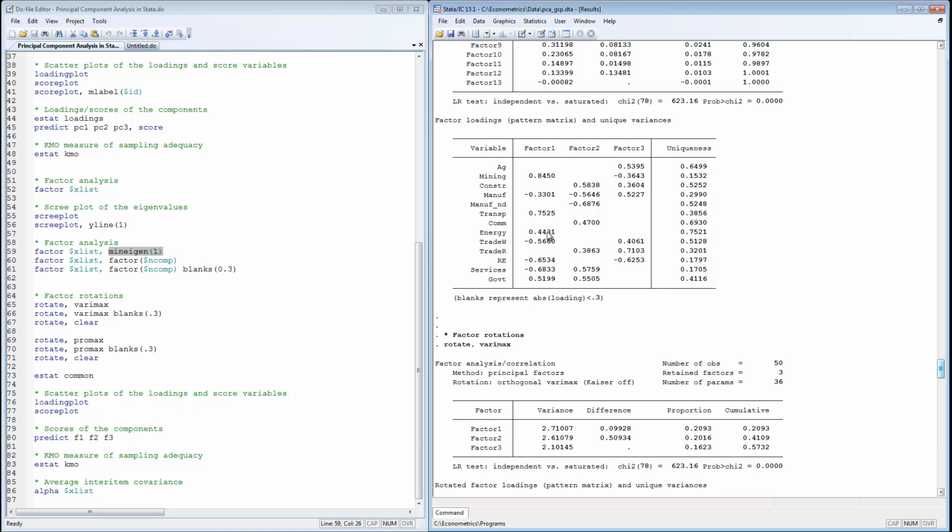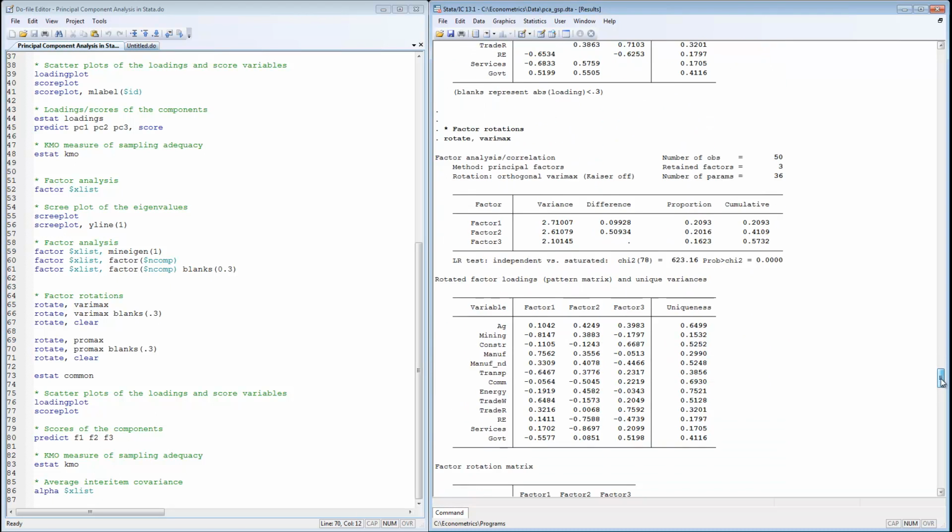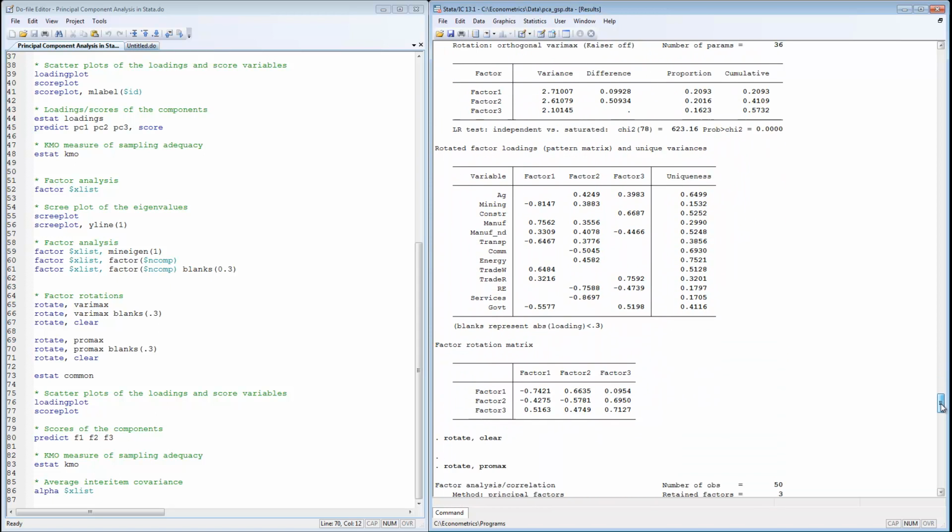Okay, so again, it's a bit difficult to interpret these results just because so many of the original variables load on so many of the factors, so it's kind of hard to see how they group and cluster together. So what we may want to do is different rotations, and again, I'm going to try 2 rotations, Varimax and Promax, and these are the results here, and these are the results with the blank.